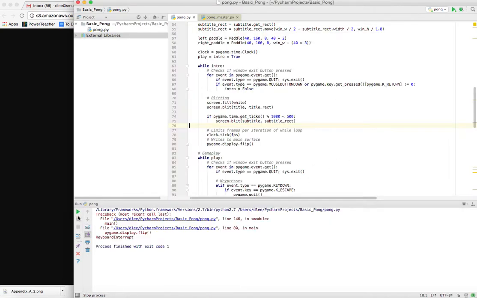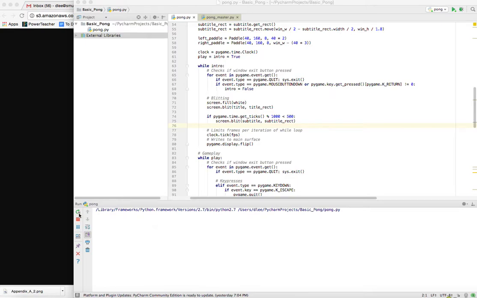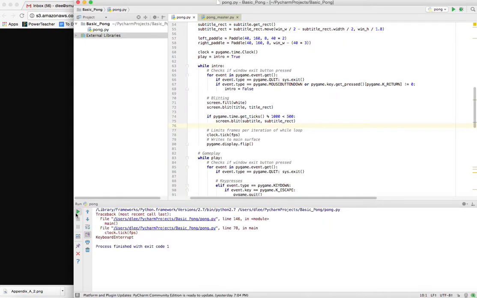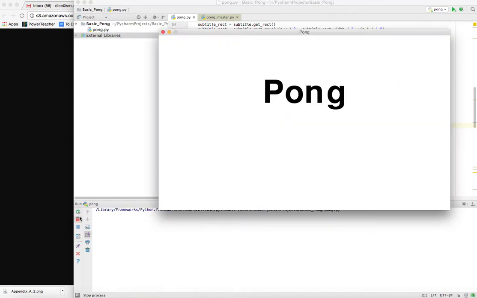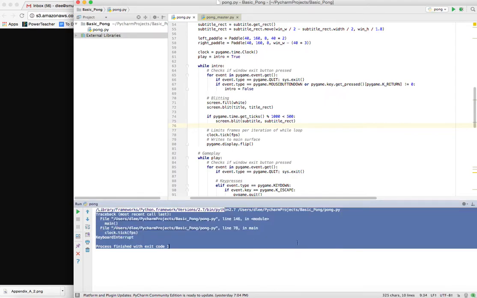But there's a small problem here. Let's see, is there a small problem? No, I think it's good, right? So yeah, that's about it. So we got it blinking and we're ready to go.